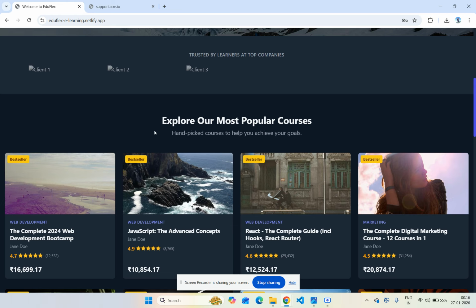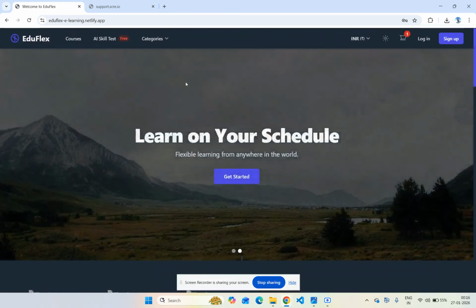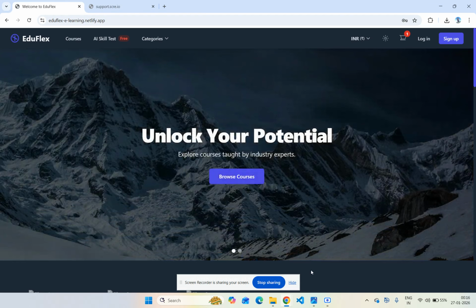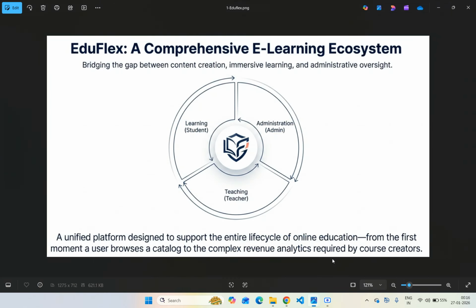So today I will be showing you the EduFlex product, which is completely a training management system. So let me go through the slides first. So EduFlex is a comprehensive e-learning ecosystem. So it completely bridges the gap between the content creation, immersive learning, and the administrative oversight.